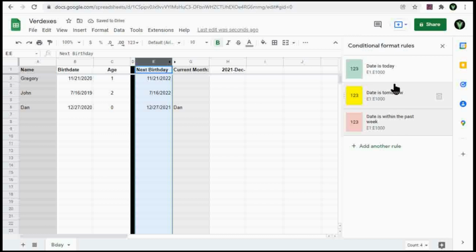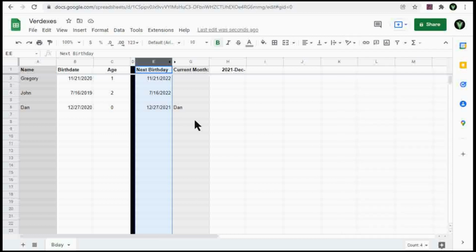So when you look at the spreadsheet, it'll highlight in green whose birthday is that day, whose birthday it is tomorrow, being yellow. And then if you missed it, it'll highlight red for you. So there you have it. You have a very nice dynamic birthday calendar for you to look at.